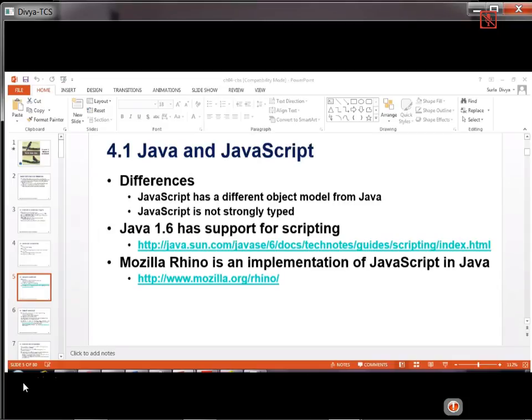JavaScript is dynamically typed, whereas Java is a strongly typed language. I think you are well aware of Java, right? So there are certain differences between Java and JavaScript. Strongly typed means that the types of all are known at compile time for Java, and operand types are checked for compatibility. By compile time itself, you will get to know all the different types.